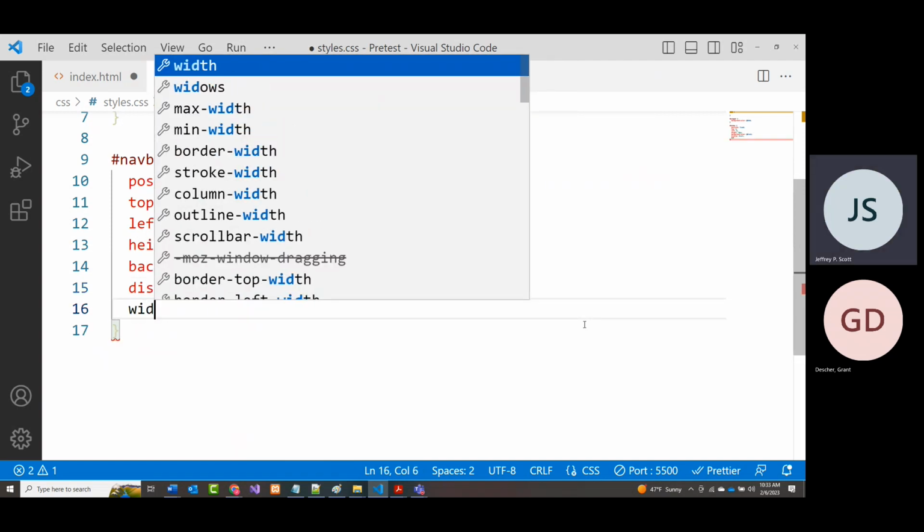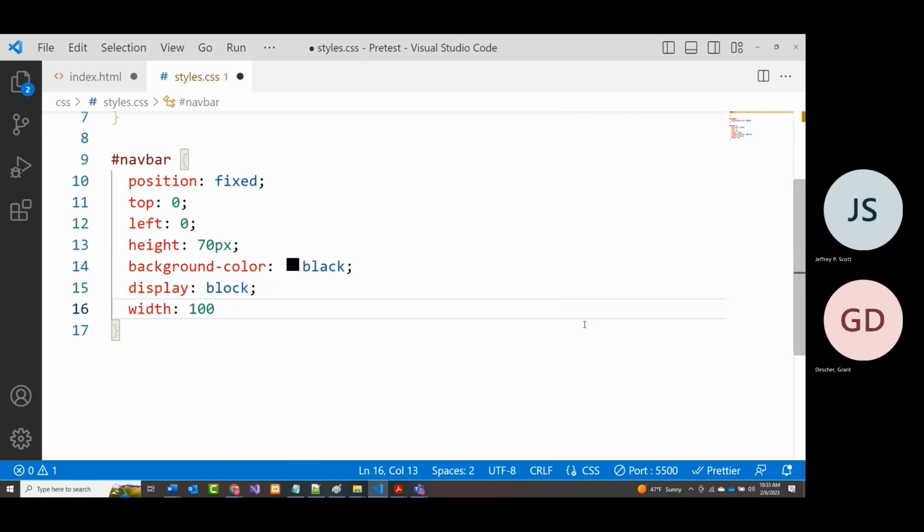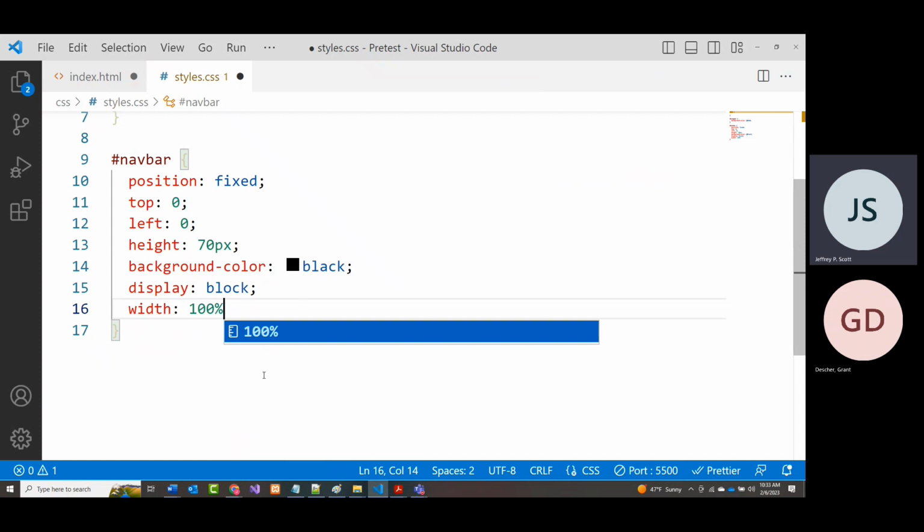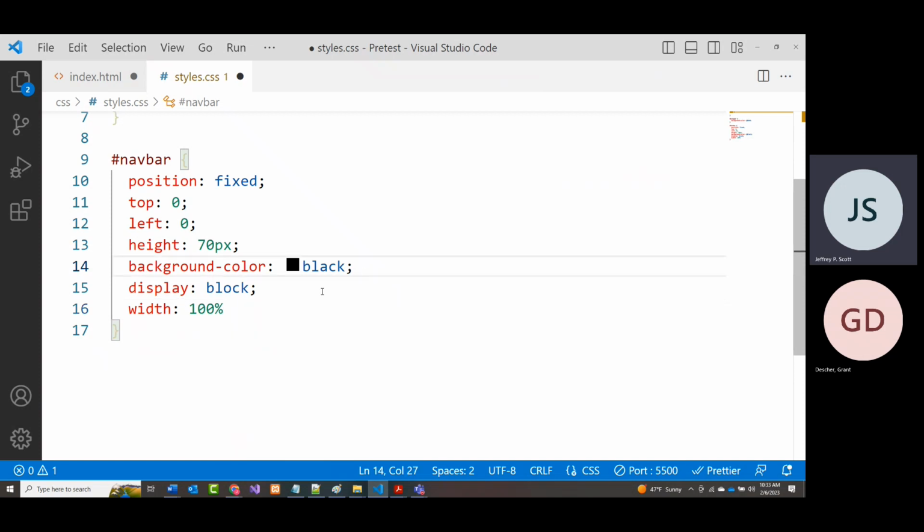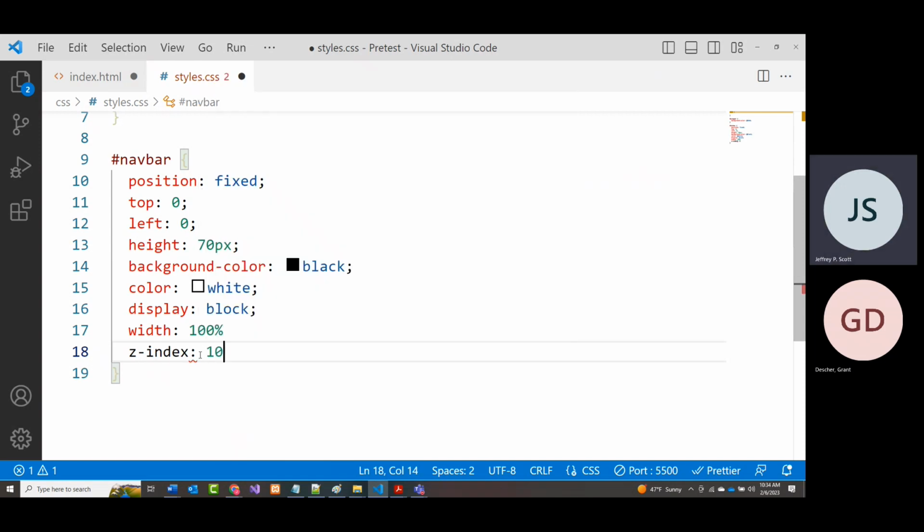A width of 100%. And I don't know if I did this or not. I don't see it on mine, but someplace in here I wanted to set the color to white. And again, I can go back and change it and use the hex codes, and also this is something we'll talk about later. I'm giving it a Z index of 10.